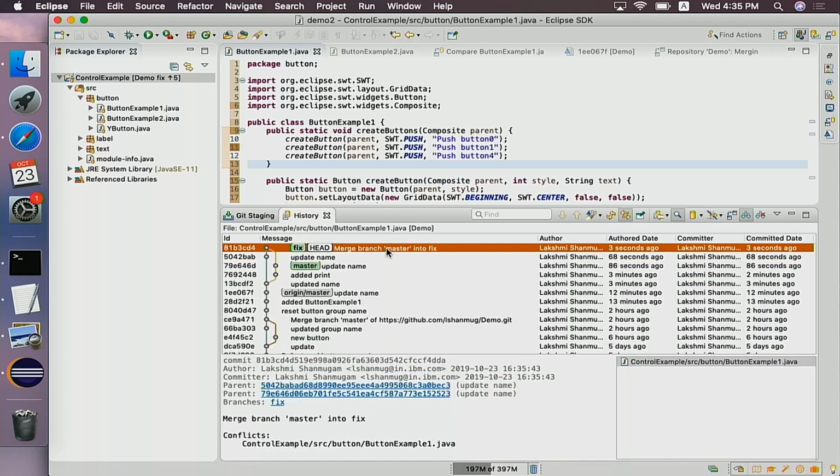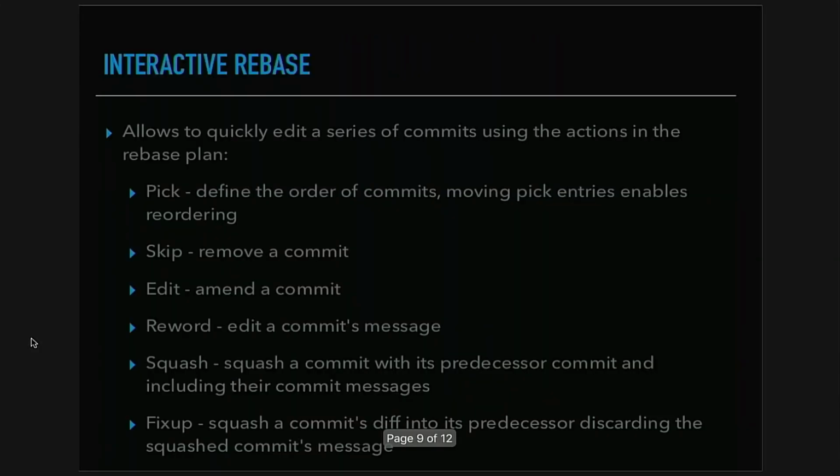So if you want to modify multiple commits, you can use the interactive rebase. So the interactive rebase lets you quickly modify multiple commits using the actions which you can specify in the rebase plan. So some of the actions, you can pick the commit as is, you can remove a commit, you can edit a commit, you can also squash a commit, which basically means you can combine multiple commits. You can keep the commit message or modify the commit message.